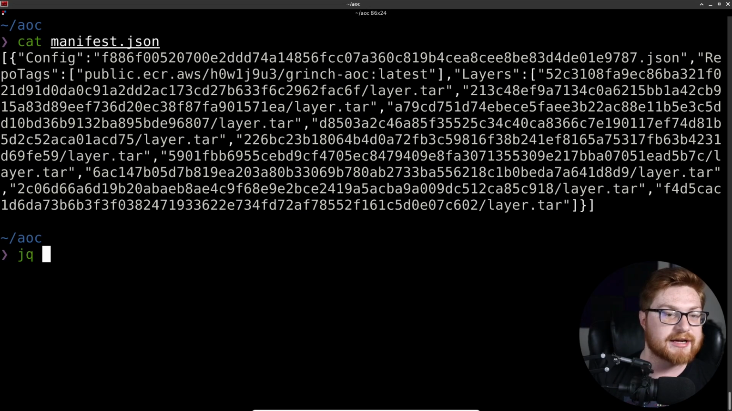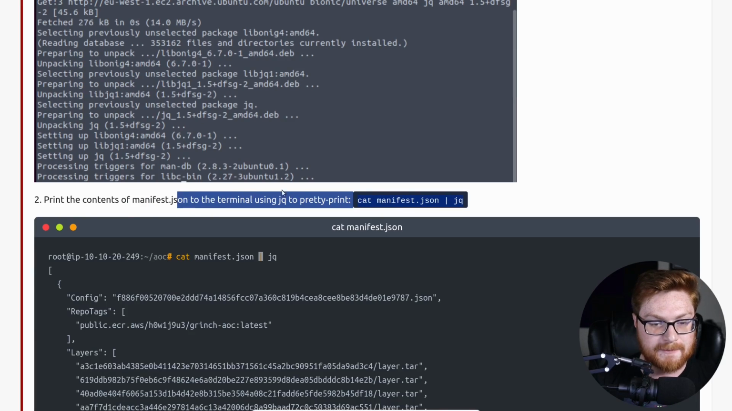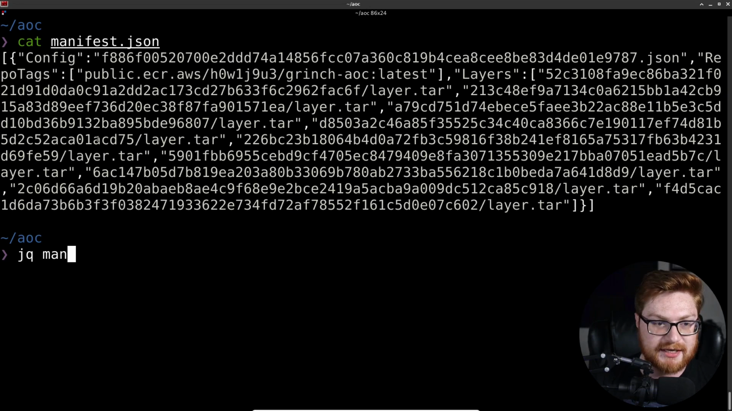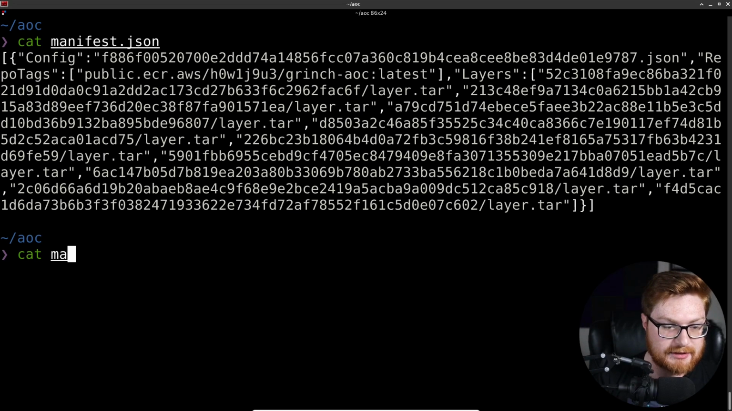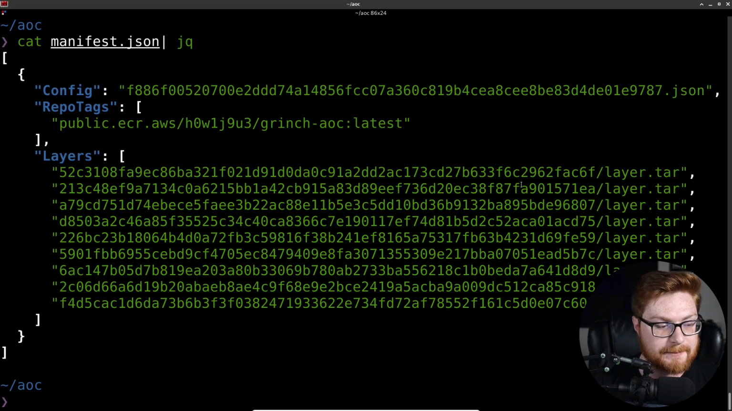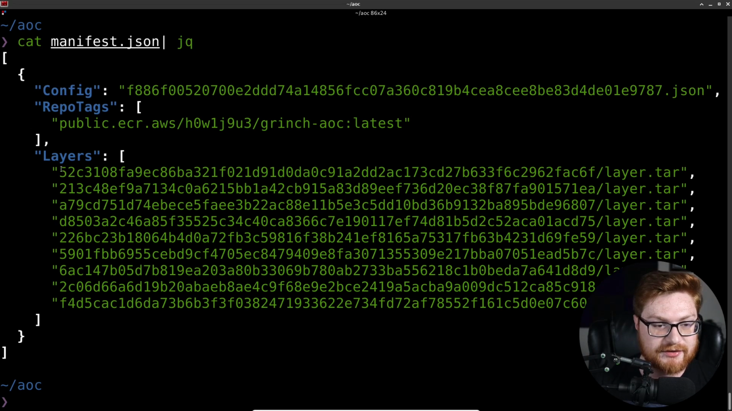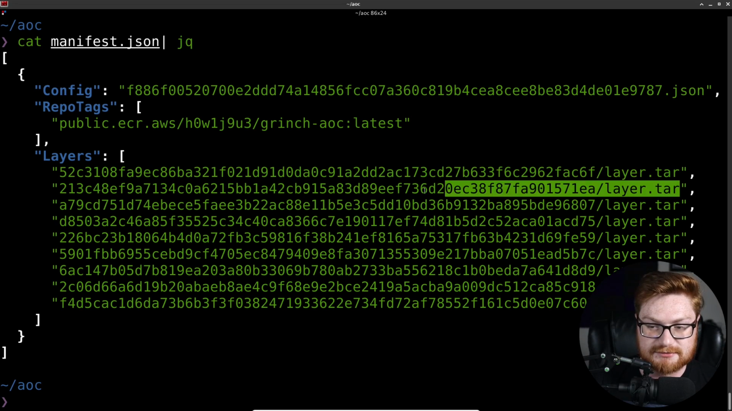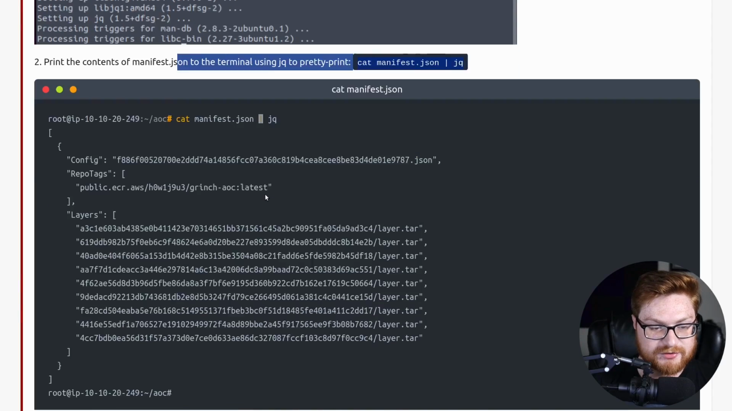So you could use something like JQ to run it on that specific file, but they use, I believe, a specific syntax or just pipe it from cat. You could print the contents of the manifest.json to the terminal using JQ to pretty print it and expand this so it's not all one long line that wraps around. Let's do that. Let's use cat manifest and pipe it to JQ. And now all of this is displayed in a much nicer way for us. You can see the config, current JSON, and then the other layers that might be built in layer.tar in each of these. Very cool. We could dive into those if we'd like.